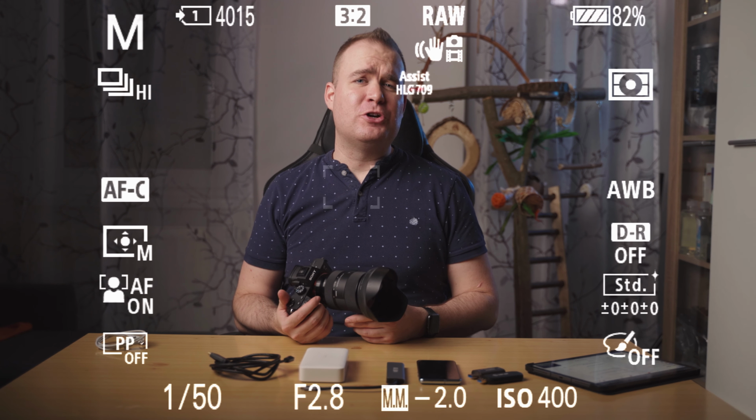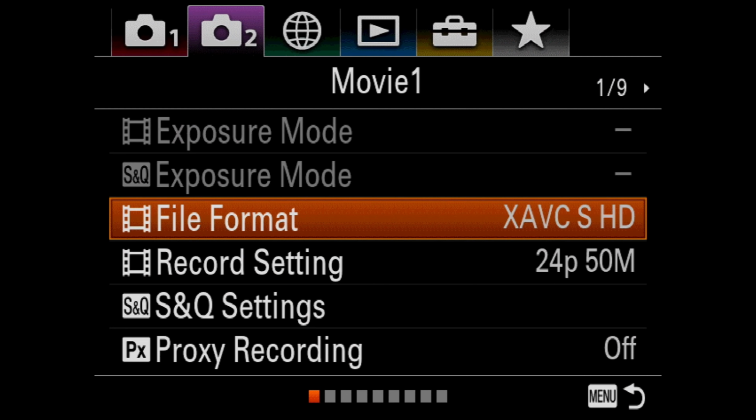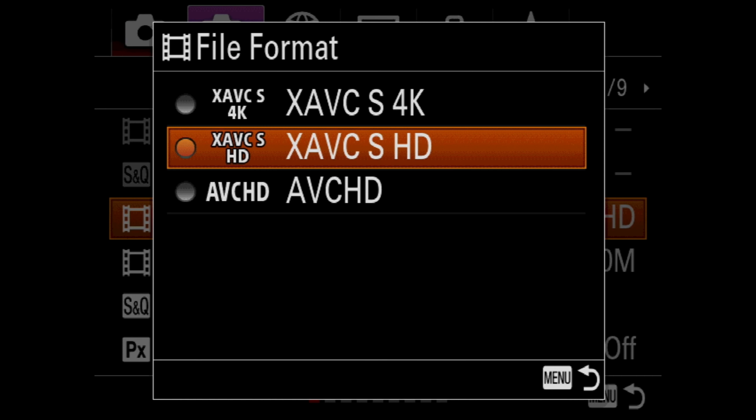It is important to turn off the HDMI info display to ensure that recording data such as ISO, aperture and shutter speed is not sent to the recording device. This camera is capable of shooting 4K video, however it is unrealistic for Facebook to live stream in 4K because it only allows you to do it in 1080p or lower.